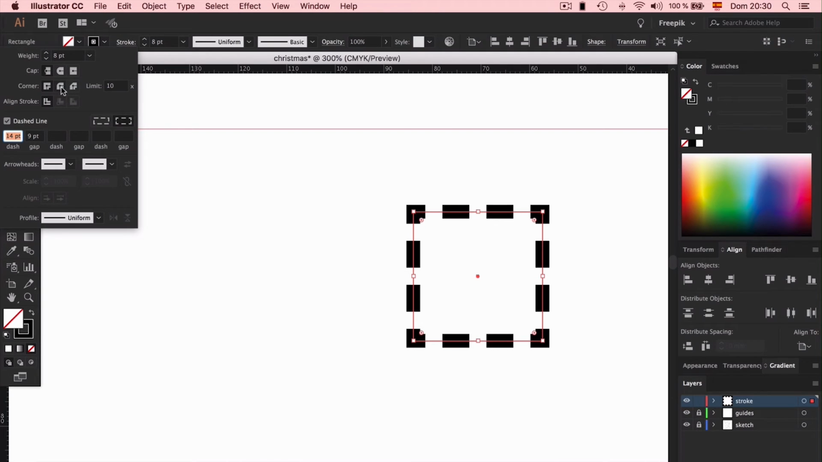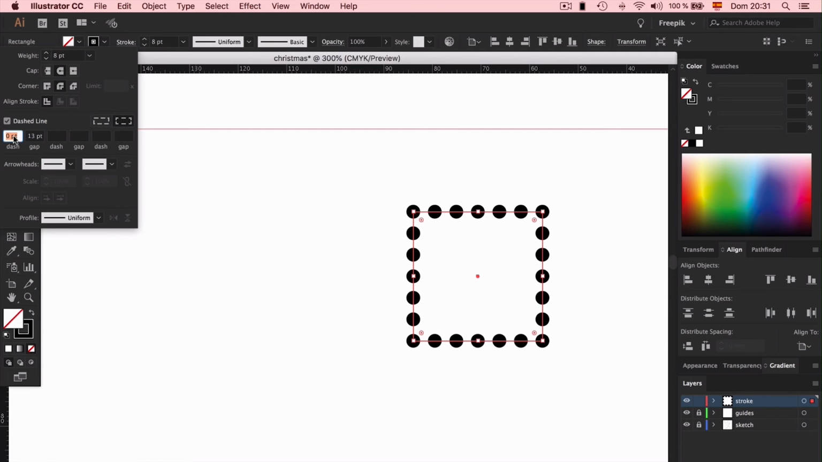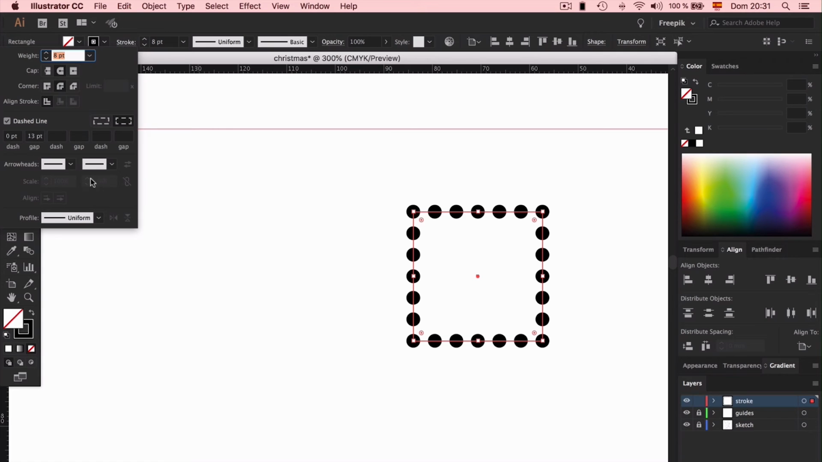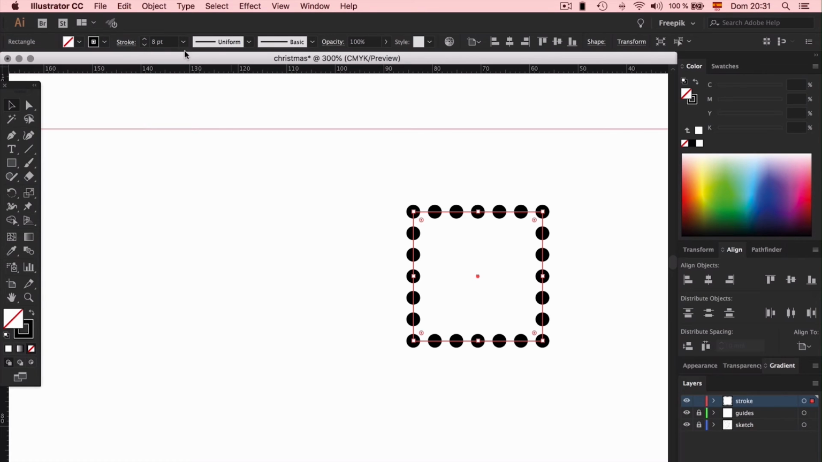See? Now if I select a round join and a round cap, dashes turn to dots, which can be modified by altering the number of points. See? And I got a dotted line. Okay.